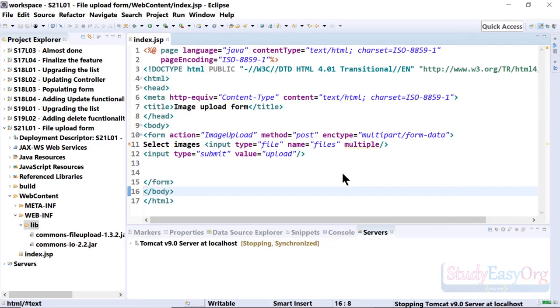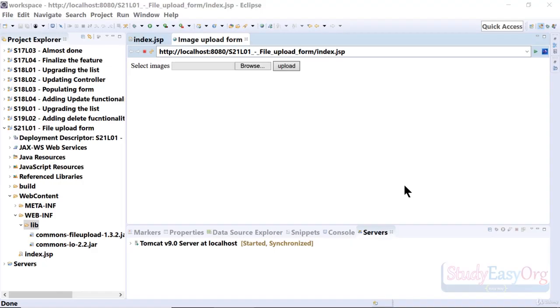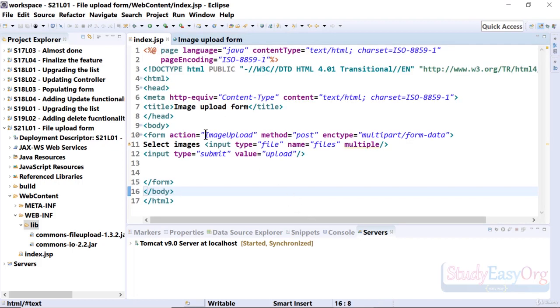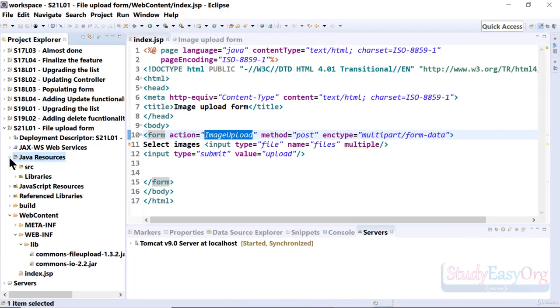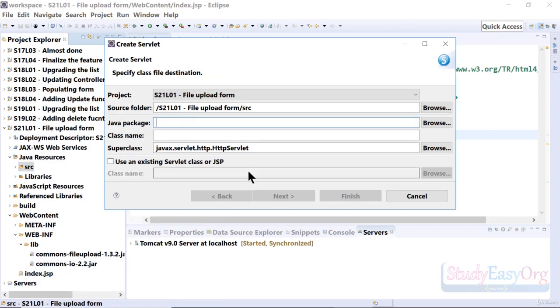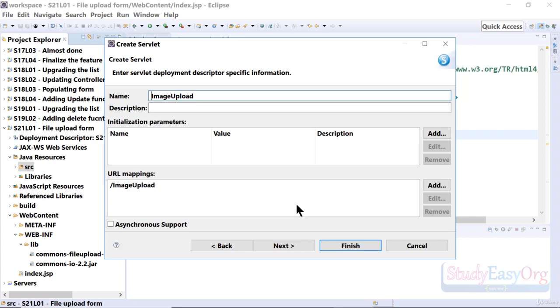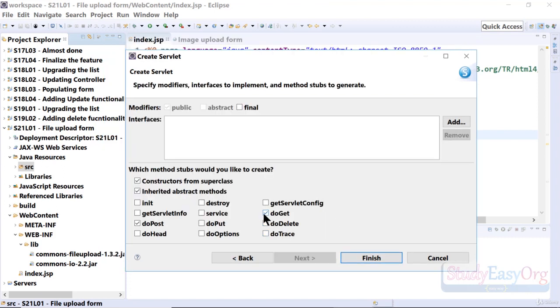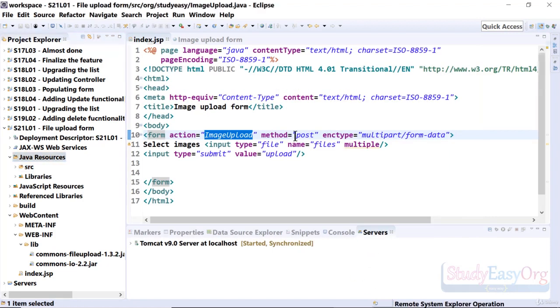Alright, now first of all let us check whether this particular index.jsp file is working properly or not. Let me run this on the web server, and here is the output. Pretty cool stuff. Now let us quickly create a servlet by the name of image upload. So I will highlight this Java resources folder. Inside the src folder, let us quickly create a servlet. We will give the name as image upload, and the package would be org.studyeasy. Let us click on next. Now let us also uncheck doGet method and constructors from superclass. Let us click on finish.